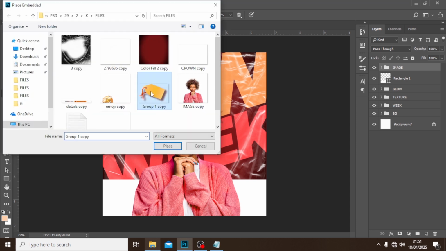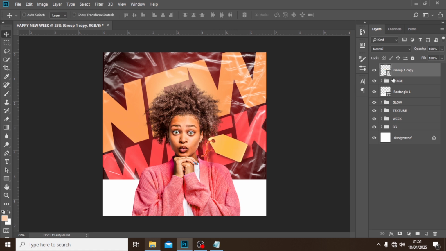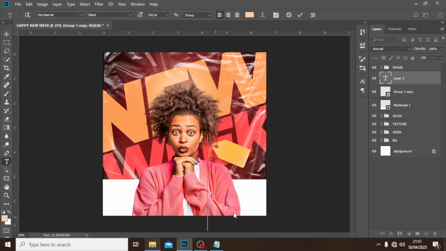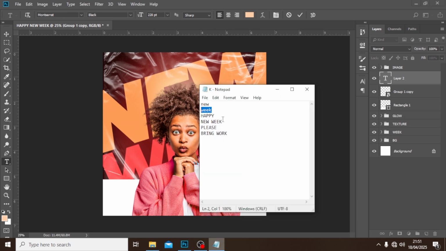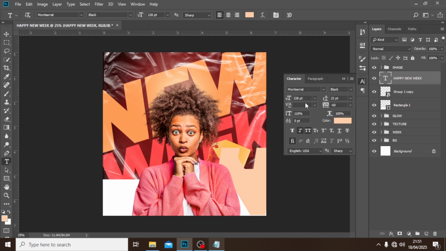Let's pick our tag here. Okay, enter. You can put your tag somewhere here, drag the tag underneath it so that we can place it behind the subject. Then I'm going to type somewhere here, and then I'm going to pick Happy New Week. Now guys, I'm going to add some effect over here. It's really going to be amazing. I want you to pay attention to how I'm going to do it.